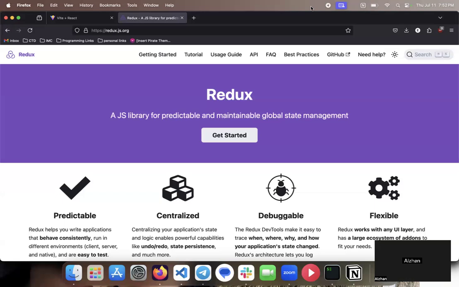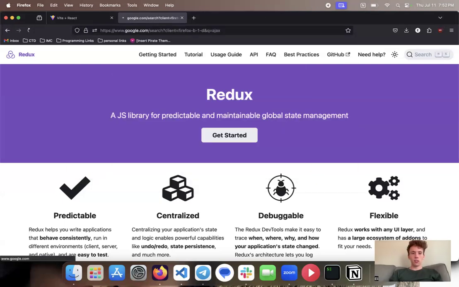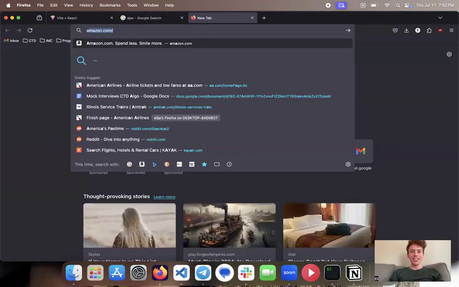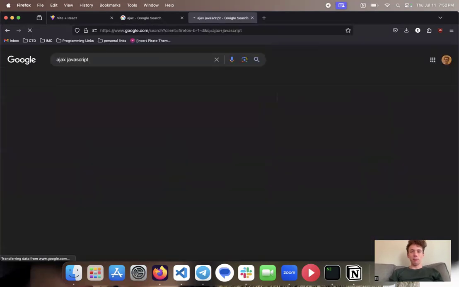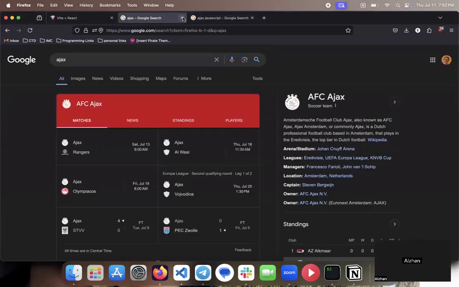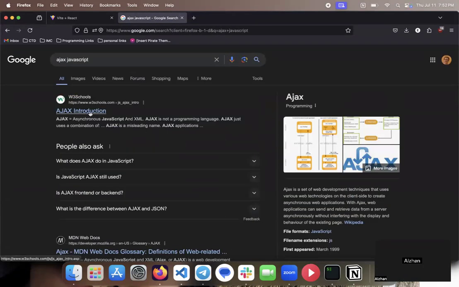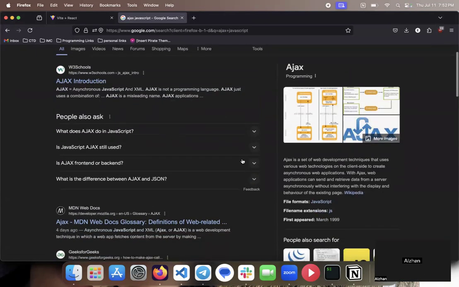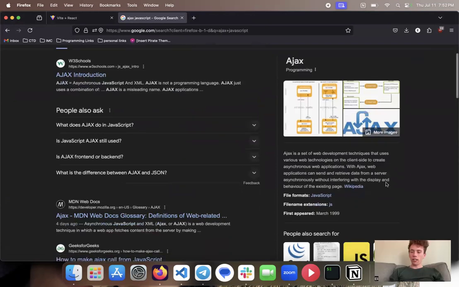Eli, my bad. It's not Redux. It's Ajax. Yeah, that's pretty similar. This cannot be what you're talking about. This is a football team. So basically, Ajax is a technology that updates web pages without reloading. Ajax web application: send and receive data without interfering.